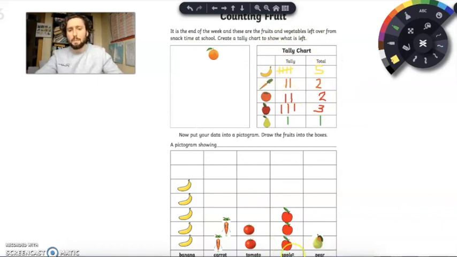Our fourth one is apples. How many apples do we have on our pictogram? 3. So 3 apples. 1, 2, 3. So here we mark 3 tally marks. 1, 2, 3. And the last picture on our pictogram is a pear. And how many pears do we have? 1 pear. So we have 1 pear. And we mark it with 1 tally on our tally chart and give it the number 1.